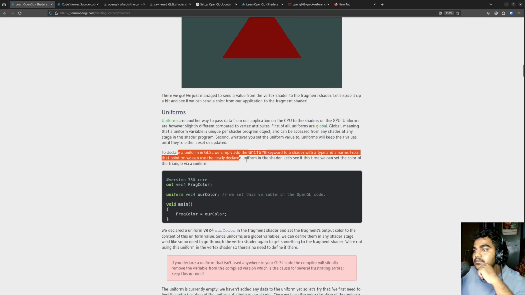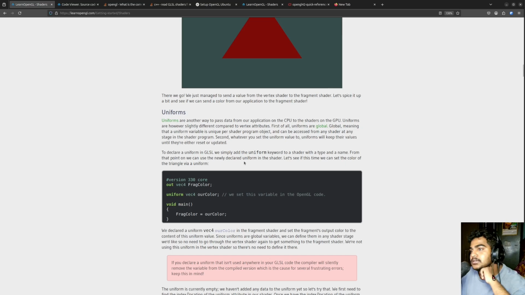To declare a uniform in GLSL, we simply add a uniform keyword to the shader with type and a name. From that point, we can use the newly created uniform in the shader. Let's see if this time we can set the color of the triangle via a uniform.